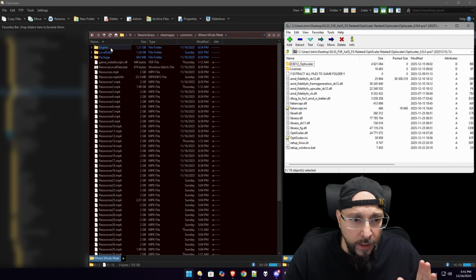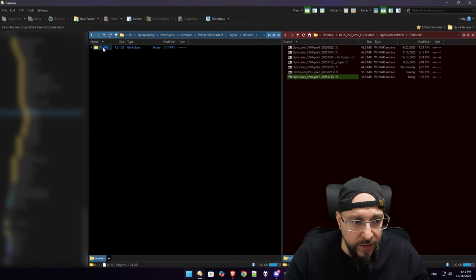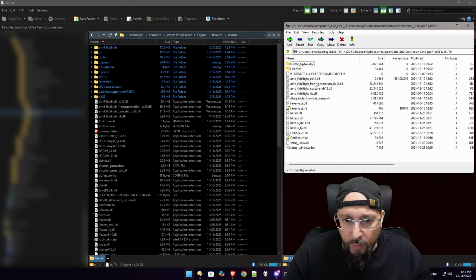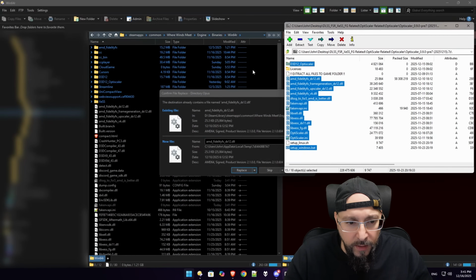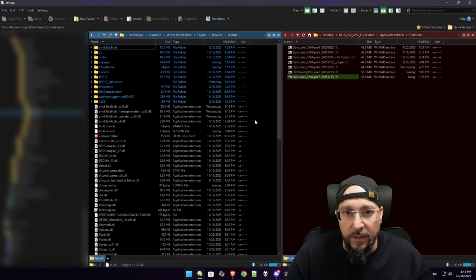But anyway, we're in our game folder. Over here, we're going to go into Engine, Binaries, and then Win64R. And over here, we are going to copy and paste all these files that we have. I usually select everything and then deselect the ones that I'm not going to use, and just drag and drop these in the game folder and then replace everything. And that's pretty much the extraction.